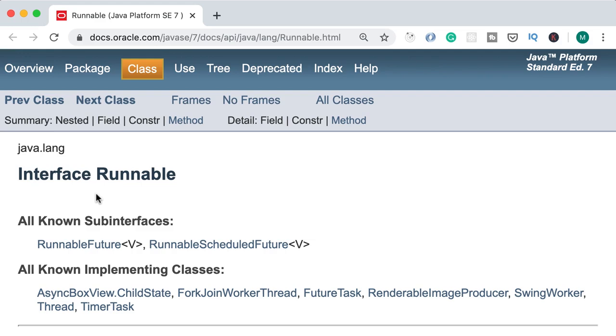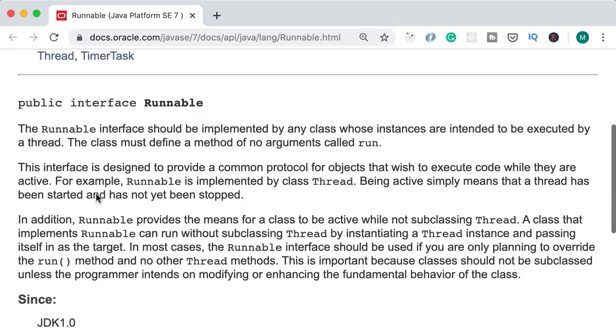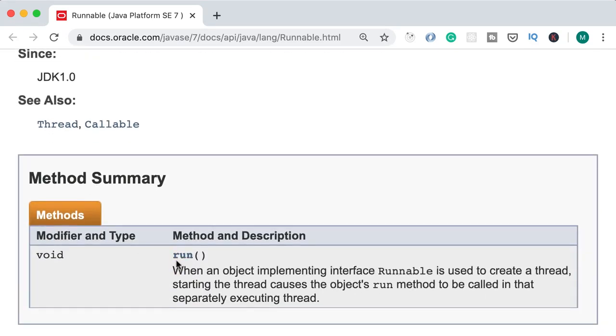This Runnable interface represents a task to be run on a thread. It's a very simple interface with a single method called run. So it has no parameters and returns void.